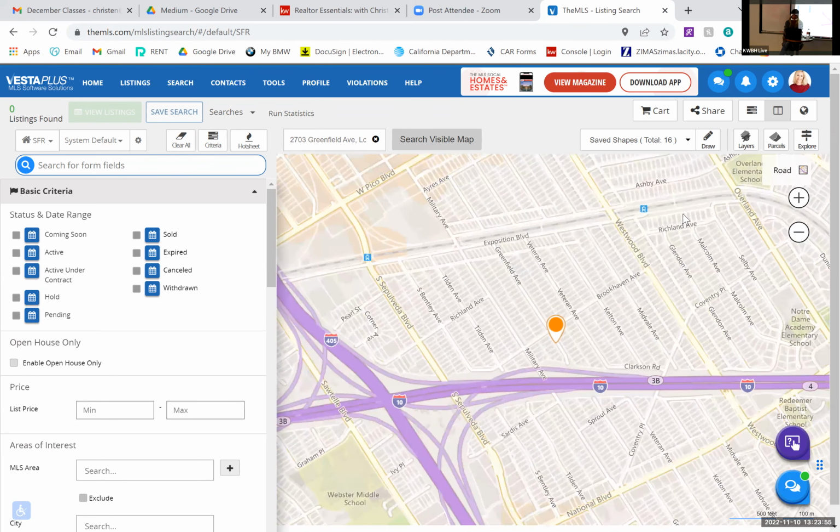Right? So there's a tool up here called Draw. I like the one shaped like a house here. It's called Polygon. And I'm going to literally draft the physical parameters of what properties I'm going to say are relevant to my subject property. So not only is this property bordered by the 10, it's bordered by the 405, but Sepulveda is a pretty big street, so I'm probably going to use Sepulveda as a geographic boundary.